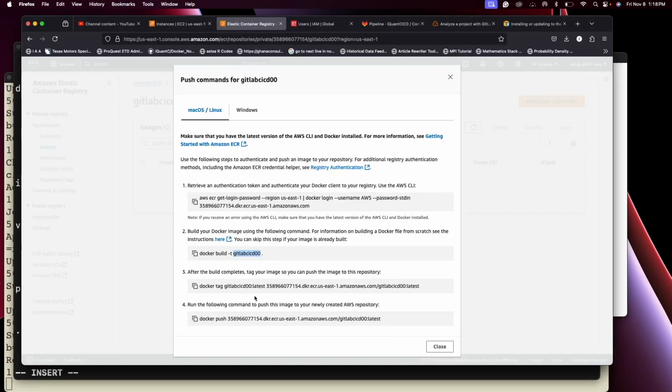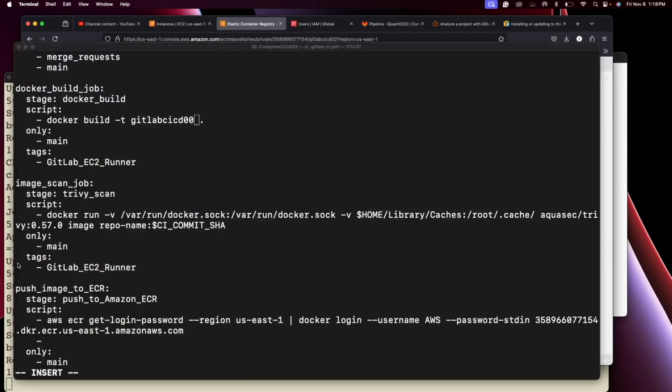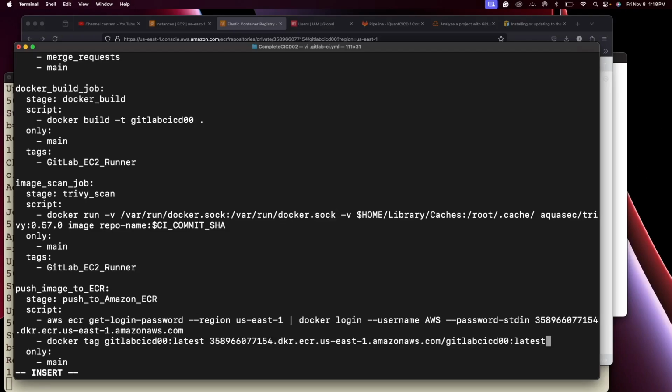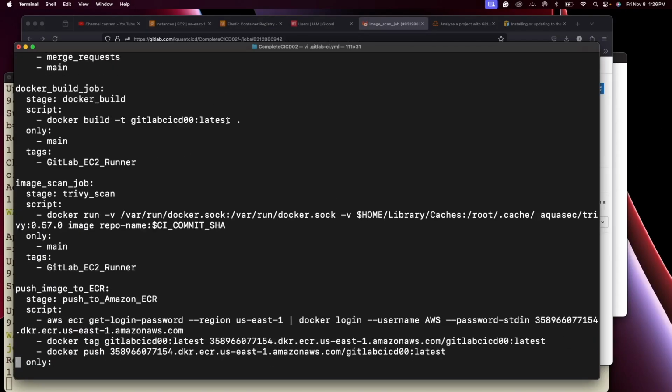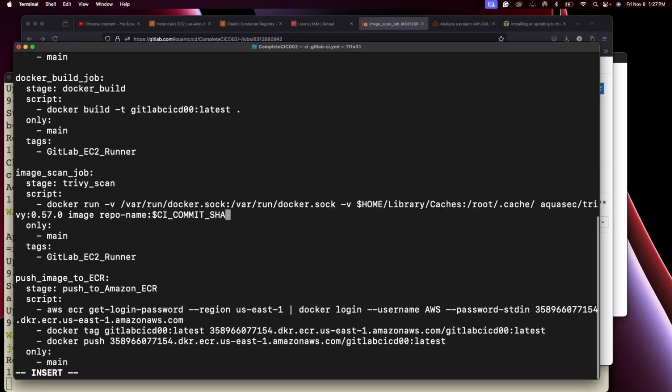Next is to tag the image. So I'll copy this command here. And that is in the push section. Paste it here. By the way, I forgot something. I have to tag this as latest. And then we will tag GitLab CI/CD 00, which is exactly this. This is the new name of the Docker image. And I'm scanning the old name. So I need to replace this. Or just change this.